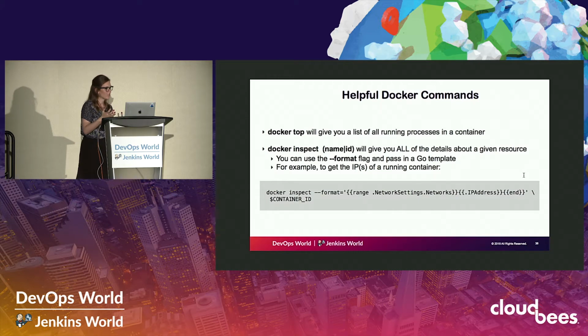A couple other helpful Docker commands. Docker top gives you a list of all the processes in the container. Docker inspect is my favorite thing. It gives you anything you could ever want about any resource that Docker controls. So if you have an image or a container and you Docker inspect it, you will get any single detail that Docker has on that resource.